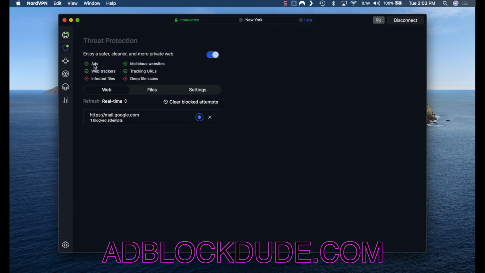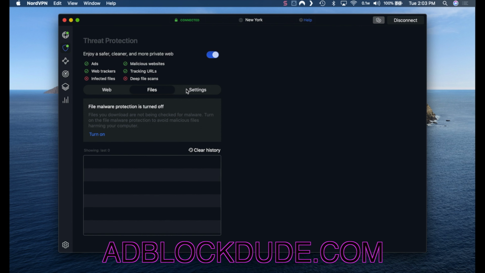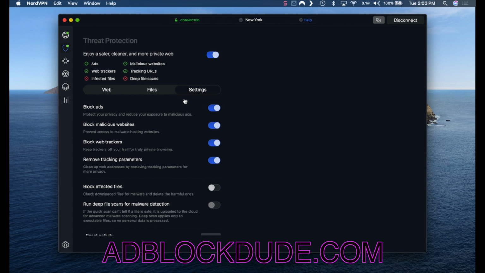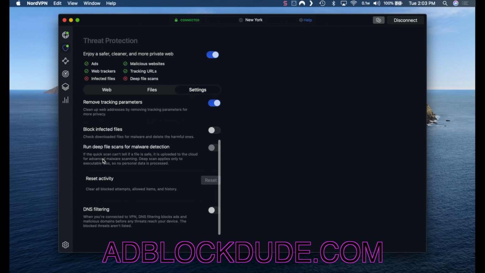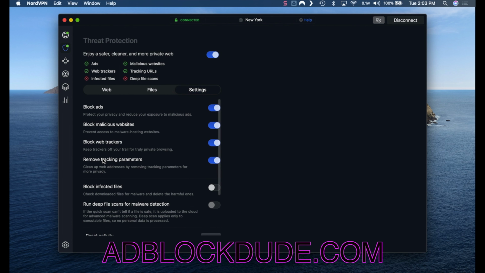You'll see it's now blocking ads, web trackers, malicious websites, and tracking URLs. You can also customize these settings and turn certain features on and off, but we want to make sure that block ads is ticked on. That's it. It's that easy.